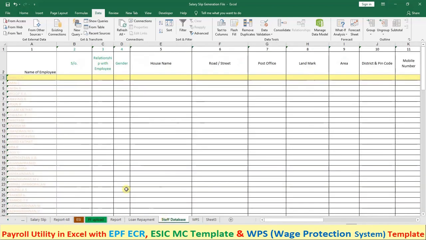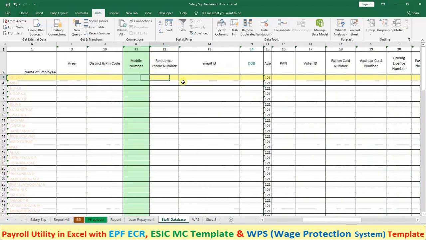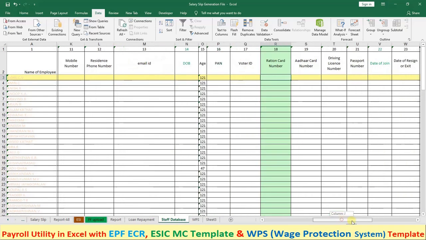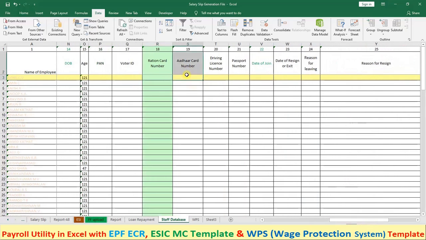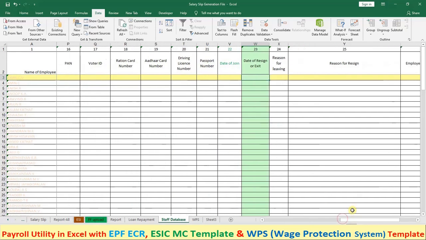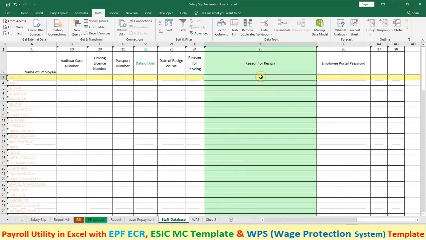Here I have given one more tab for the staff database. This is only information related to the staff. Here the name of the employee, their father's name, mother's name, spouse's name, everything, the relationship with the employee, gender, house name, their postal address, landmark, area, district, mobile number, residence mobile number, email ID, date of birth, PAN number, voter ID, ration card. So all the KYC numbers we can enter here, the Aadhaar number, license, passport, date of joining, date of resignation or exit, and the reason for leaving the job and everything we have to mention here.